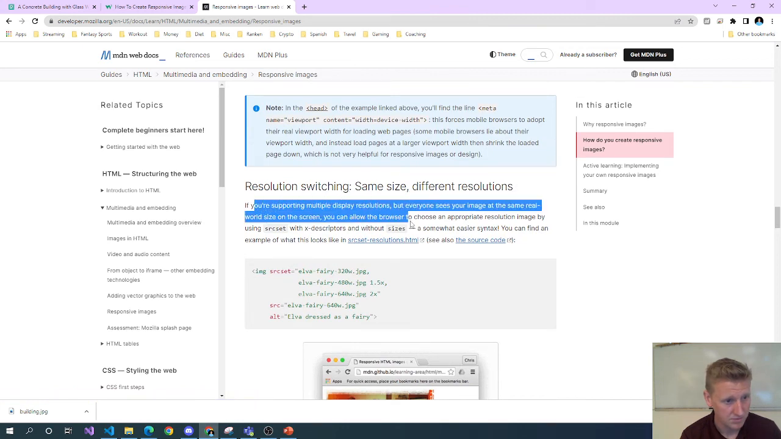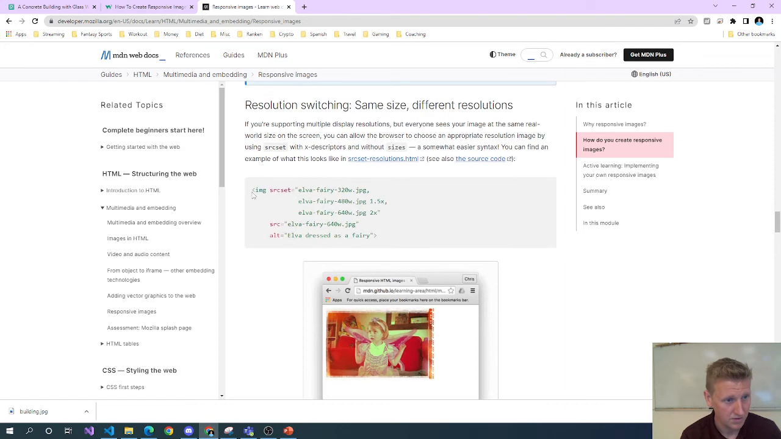So is that inline CSS or is that like in a... It's all in the HTML.